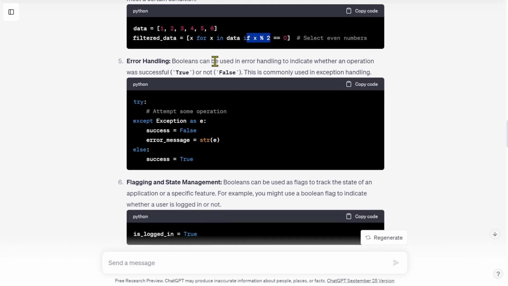Also, error handling. Here, Booleans can be used in error handling to indicate whether an operation was successful, true or false, and this is commonly used for explicit handling. Here, try is exception handling. Here, attempt some operation that you want to perform.